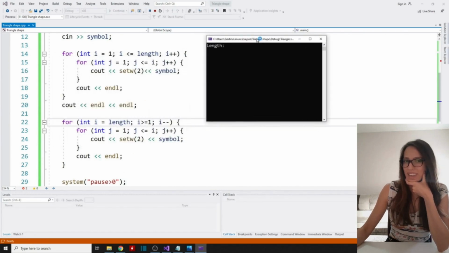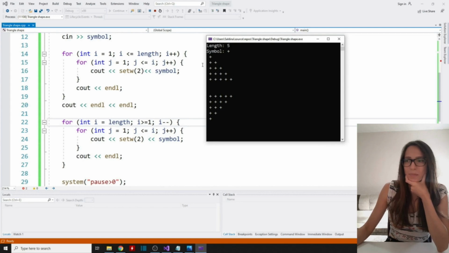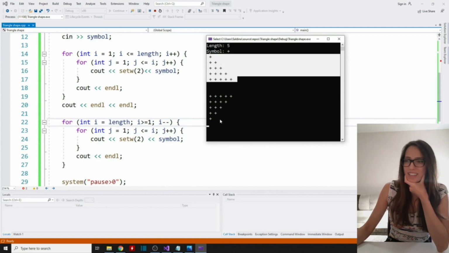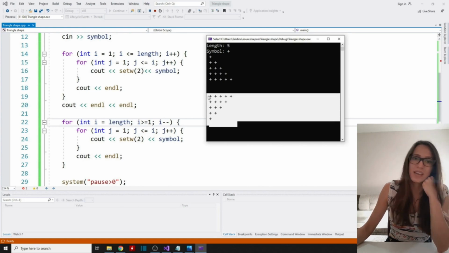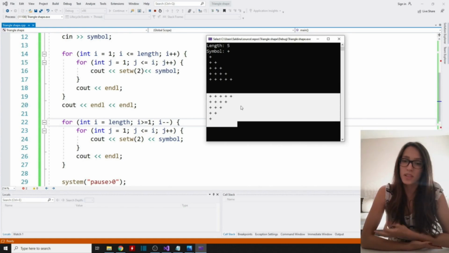it asks me for length. Let's say that length is going to be 5, and then symbol is going to be, let's say, this plus symbol. And when I press enter, we have gotten both of these triangle shapes. So this one that we have drawn first, and then this reversed triangle shape as well. I hope that now you have seen the real beauty of programming. You learn some basics, and then you can use those basics in the most creative ways that you can think of.